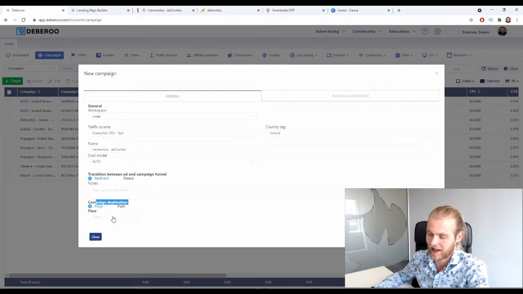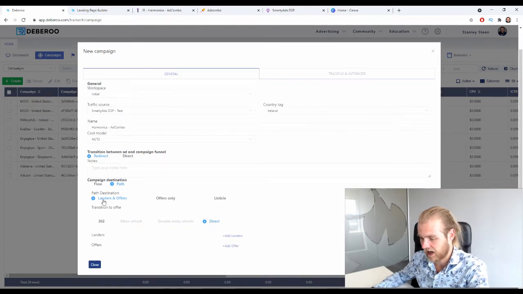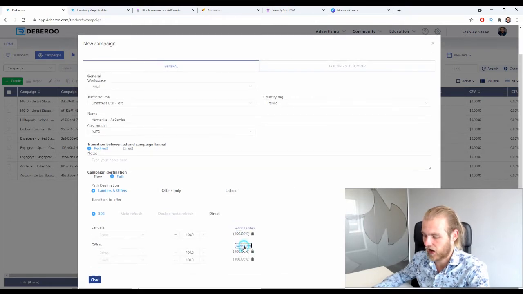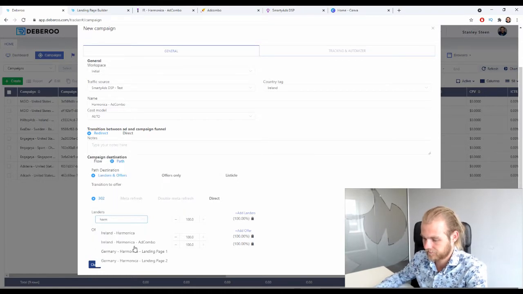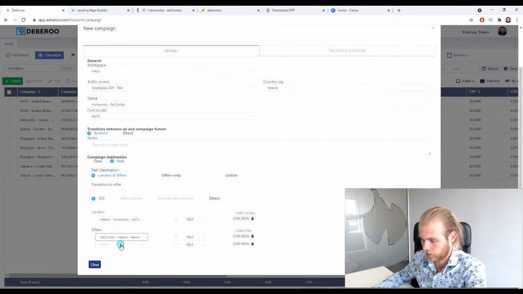You can create your path inside a pre-saved flow and select your flow right here, or just create your path during the campaign creation. We're going to do landers and offers, and the transition to offer, I want it to be a 302. This is a transition from landing page to offer page. We're going to add 1 lander and 2 offers. There we go. Harmonica, that's the one. Offer 1 and offer 2. Awesome. So let's press save.